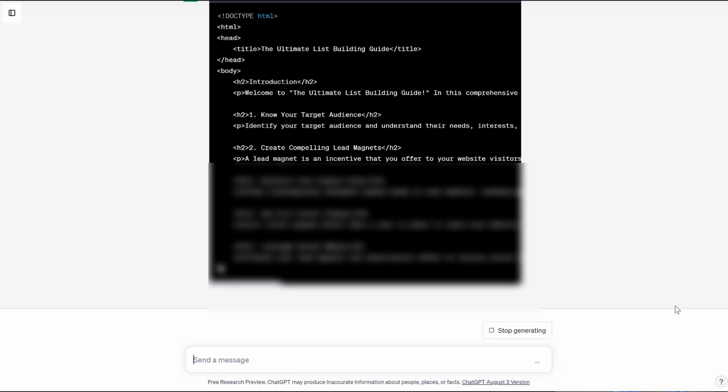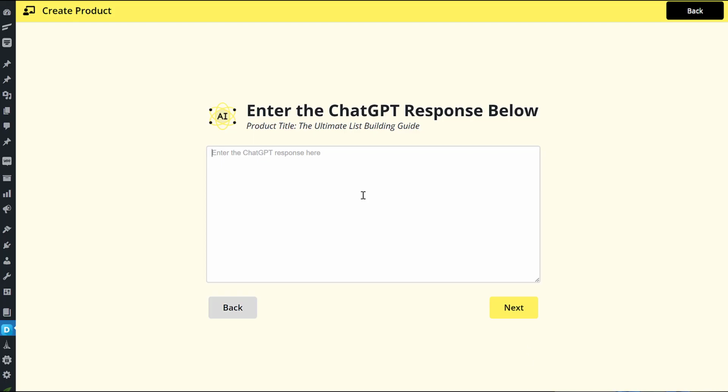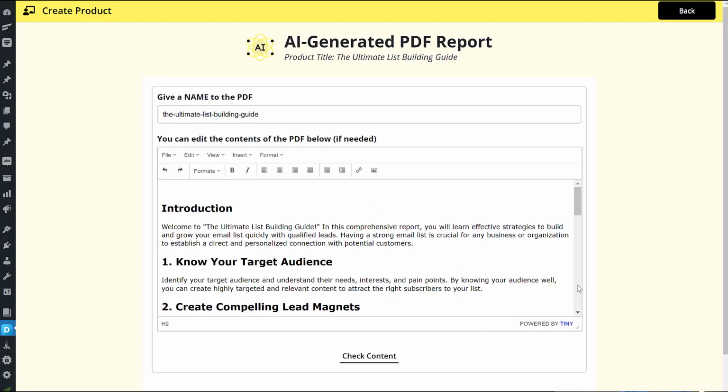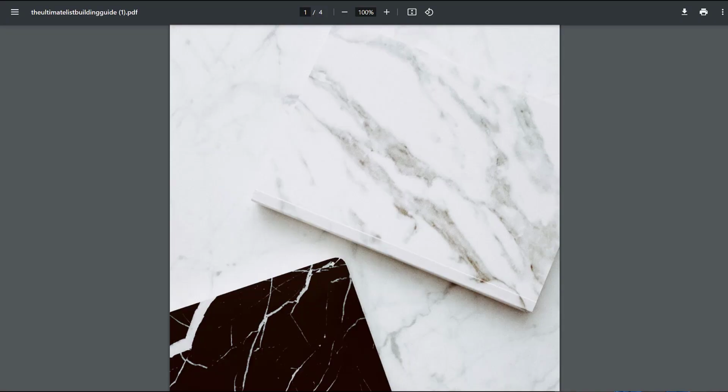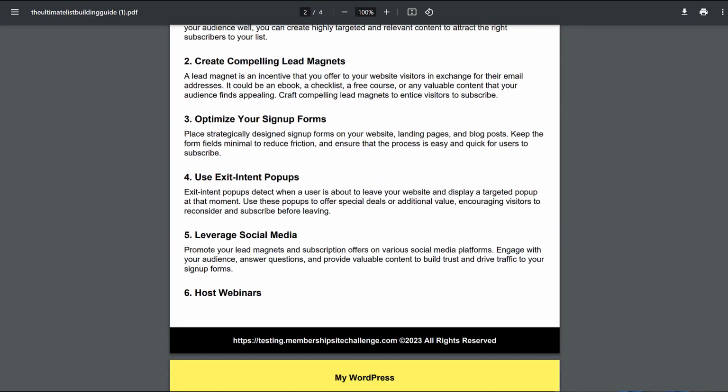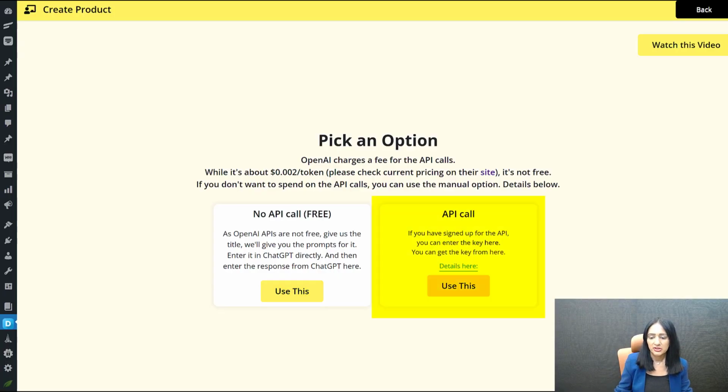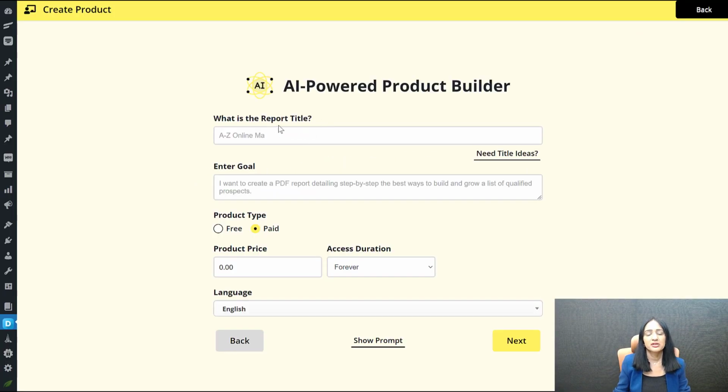Now, even the ChatGPT version is actually really easy. All you have to do is copy the prompt we give you into ChatGPT and bring back the content or the response that ChatGPT gives you, enter it in DAP, and DAP will automatically create the PDF for you. Let's go ahead and use this version. So here, what is the report title? So here, let's say the title is How to Sell High-End Coaching Packages, including examples.